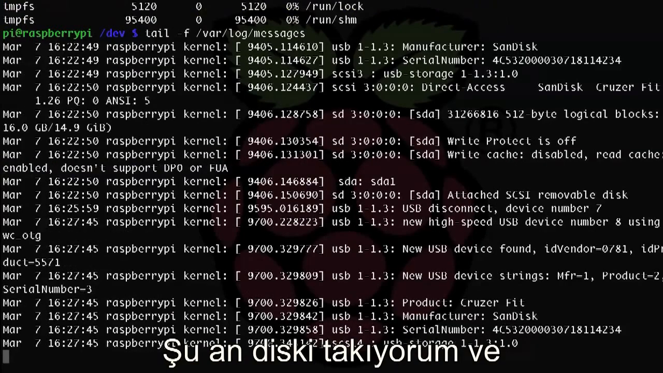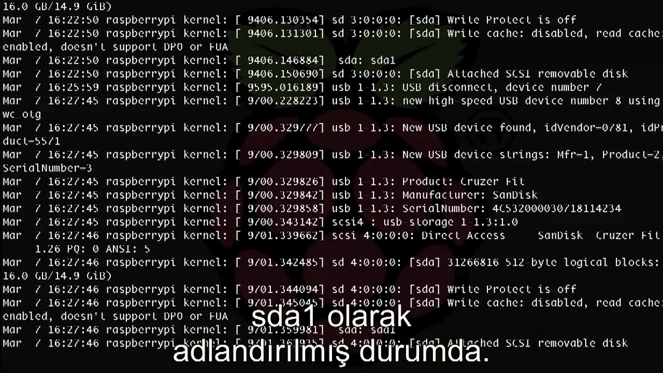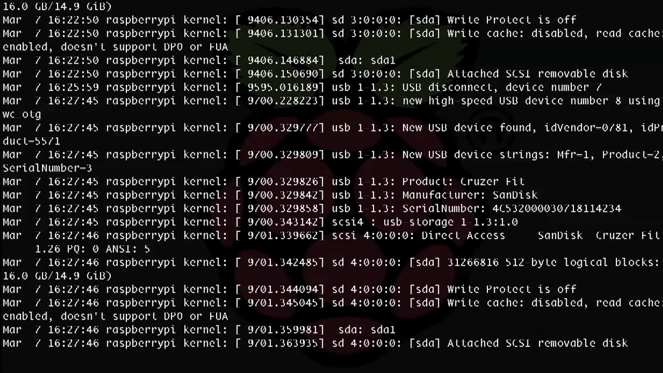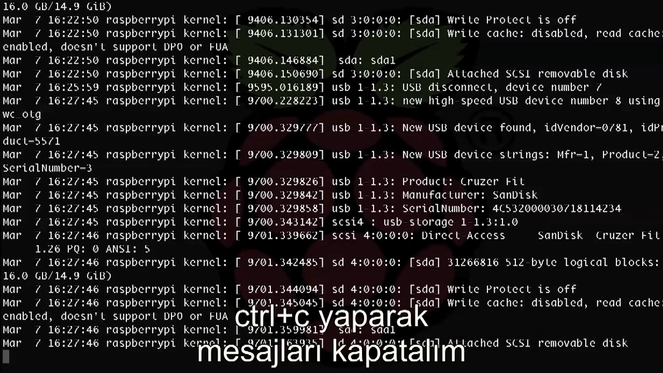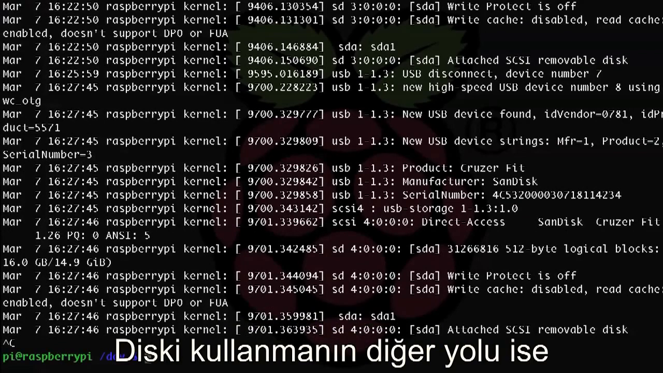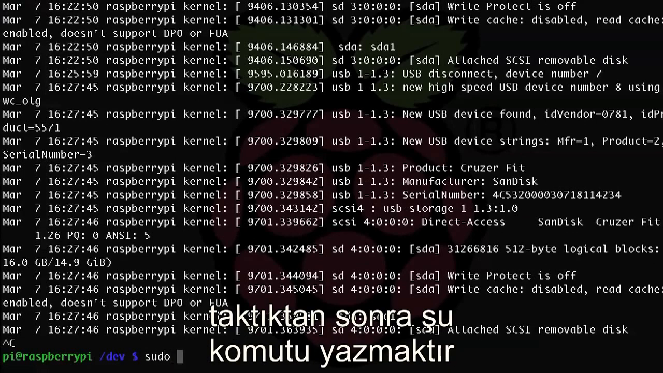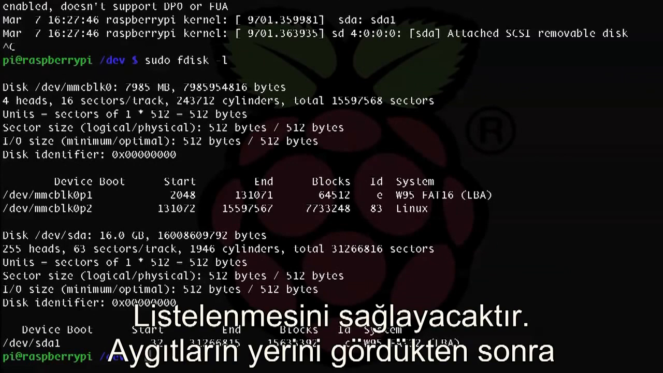All right, so I'm plugging in the drive, and hey, cool. Now we see a message pop up that we have a new USB device available and that it is assigned to sda1. So we're going to need to remember that. Now that we know that our thumb drive is going to be on /dev/sda1, let's close this messages file using Control-C. There's also another way to find this information out: you can just plug the USB drive in and type sudo fdisk -l, which tells the fdisk command to list the connected drives.